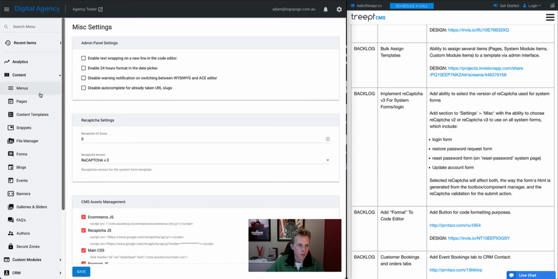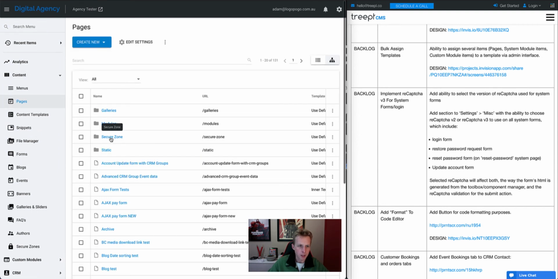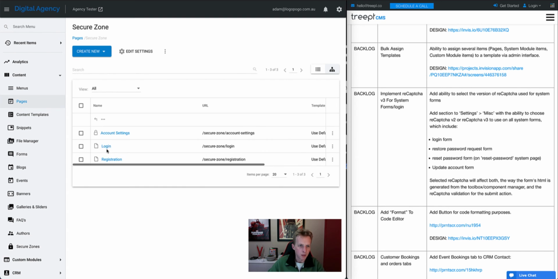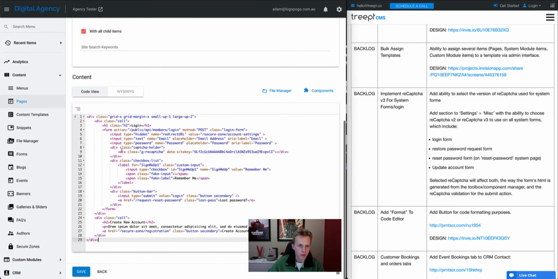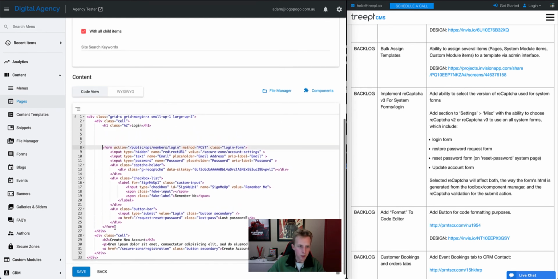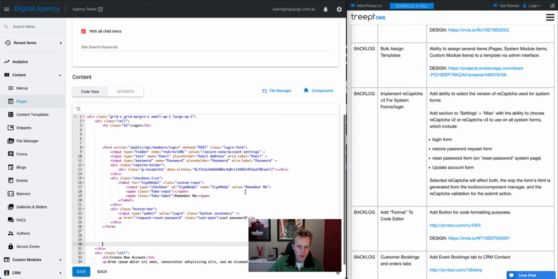Now I have a login page, for example. Under my secure zone folder, I have a login page where I have the login form here. Now we can see, where is it here? We've got a recapture code. This is for version 2, but we've now told the system to use version 3, so this needs to be updated. This has been customized a little bit, so I don't want to just delete it and replace it with a new code.